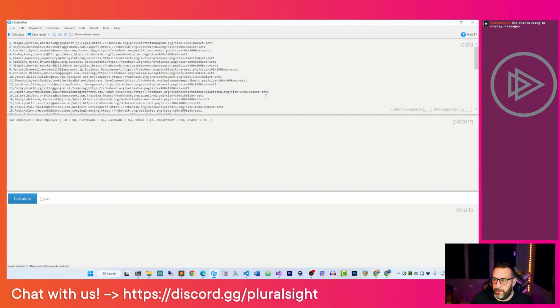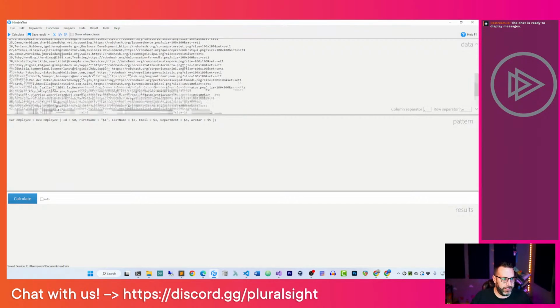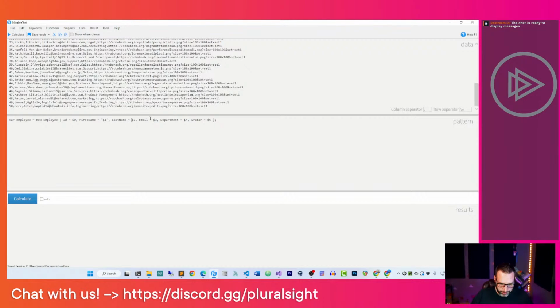The way Nimble Text works is really cool. You just dump in a big CSV or JSON or whatever, kind of a line separated list. And I almost forgot, I need quotes because these are strings. What it will do is take all of these 50 values here, and it's going to generate some C# for me to create each of those employees.